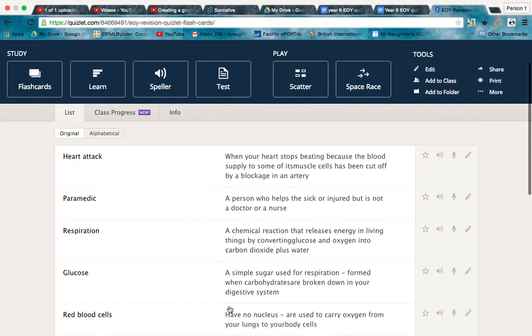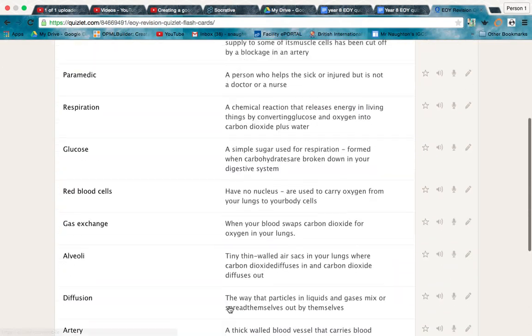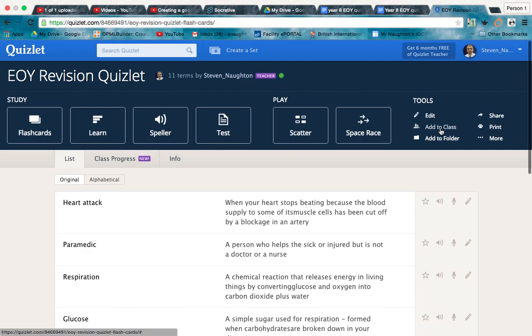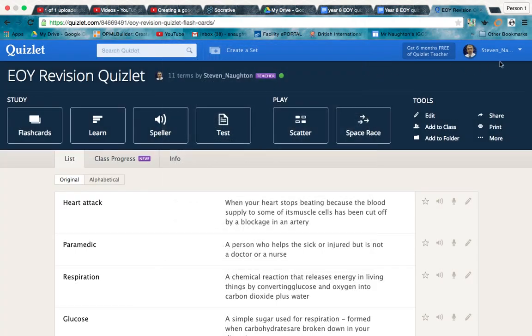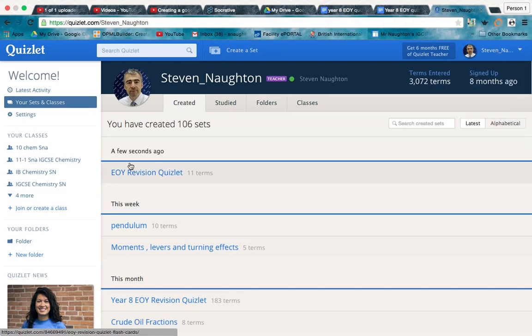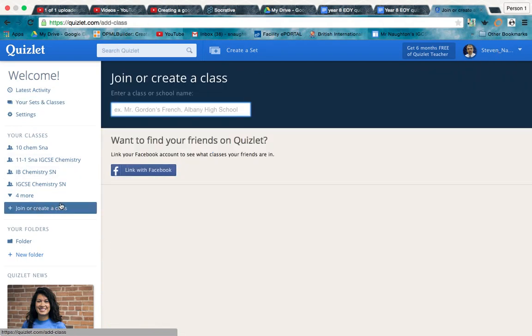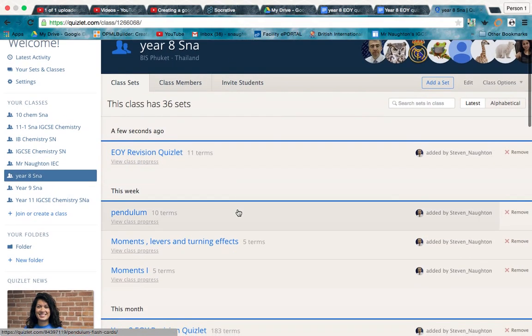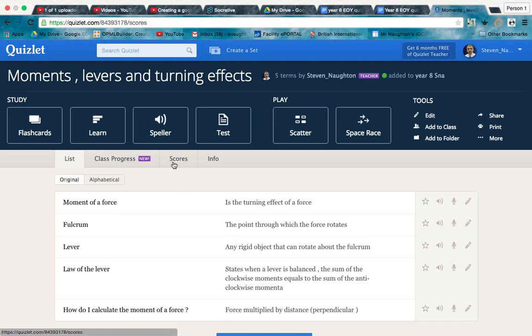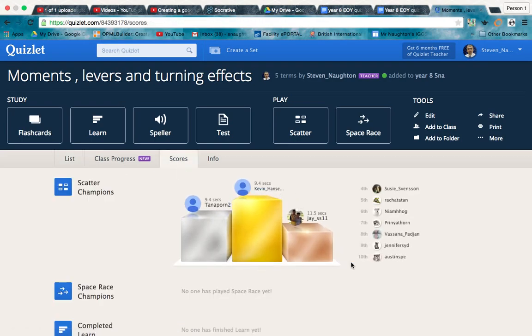You've got your end of year revision Quizlet, which was a lot quicker to make. Then you just add it to your class. So that's going to be for year 8, so I click on year 8, and now year 8 can access that. When I go to my page there and find the year 8 group, you can actually look down the Quizlets and look at the scores, which I find very useful. Who's been studying what and how good they are.